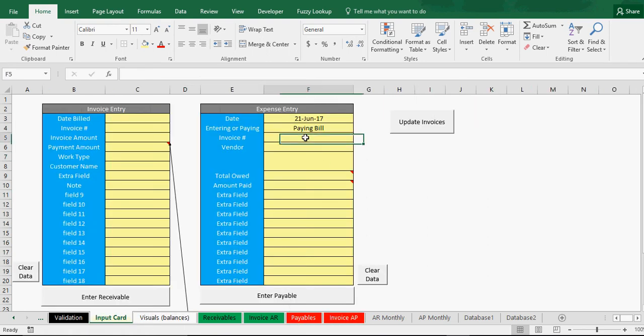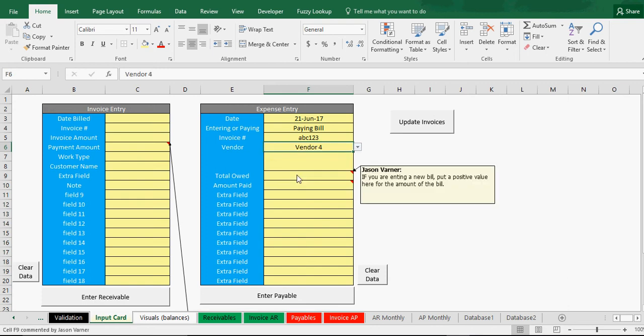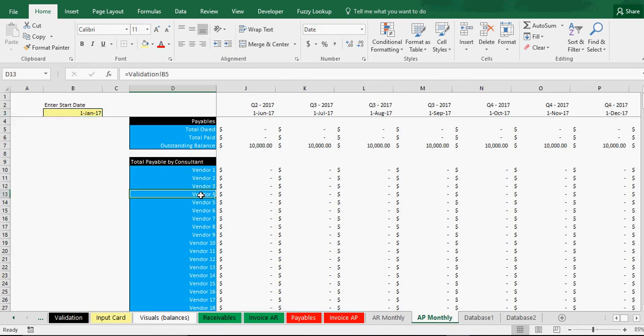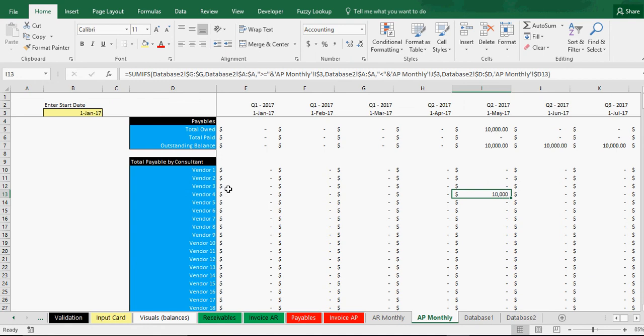Go back to my input card, ABC123. And the vendor is vendor 4. And to get an idea of where that is, you can look at the overall AP summary. I'm paying vendor 4. I want to pay them. That's their name.